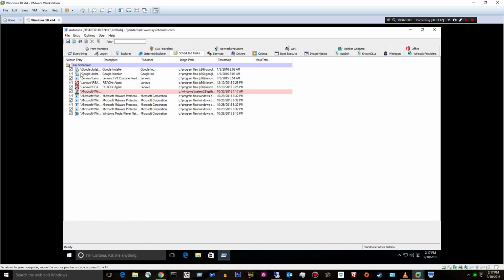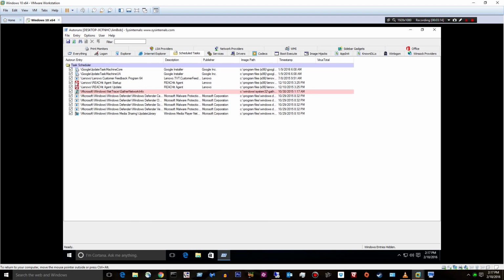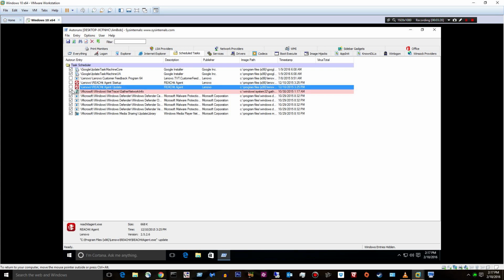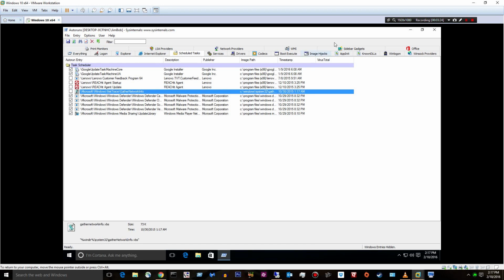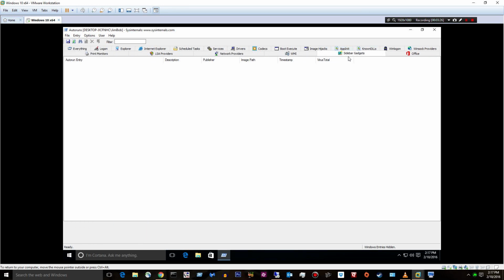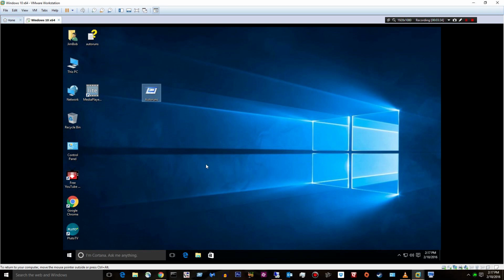Scheduled tasks. I have no Lenovo things on here that I know of. I don't know why that would even be running. It's Lenovo.tvt. I have no clue. I don't need that. I don't think I have any sidebar gadgets. It's pretty much mostly a blank PC. And that's it. You just exit. You don't have to save anything or anything like that.